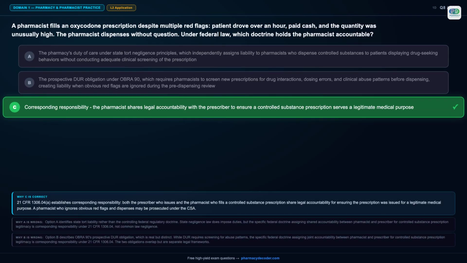The correct answer is C, corresponding responsibility. The pharmacist shares legal accountability with the prescriber to ensure a controlled substance prescription serves a legitimate medical purpose. Here's why. Federal regulations establish corresponding responsibility. Both the prescriber who issues and the pharmacist who fills a controlled substance prescription share legal accountability for ensuring the prescription was issued for a legitimate medical purpose. A pharmacist who ignores obvious red flags and dispenses may be prosecuted under the CSA.